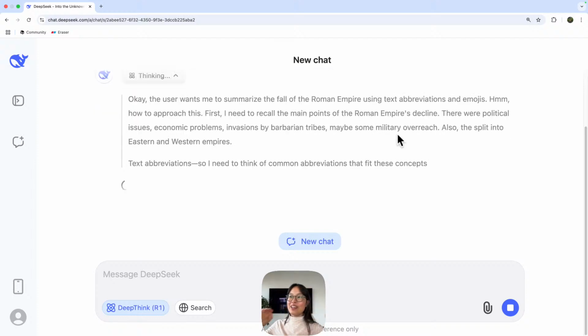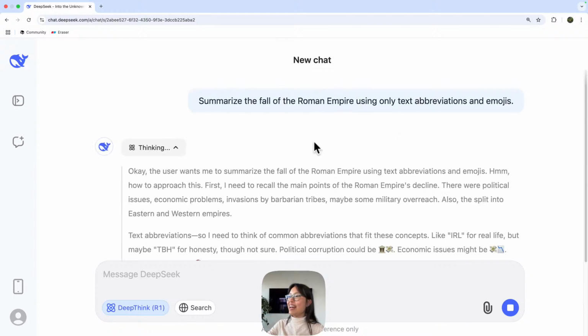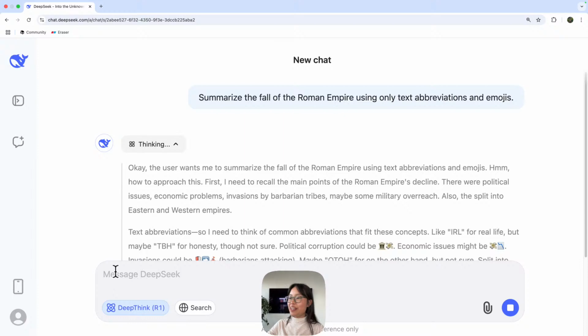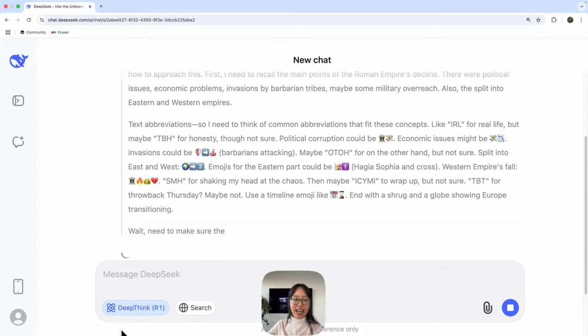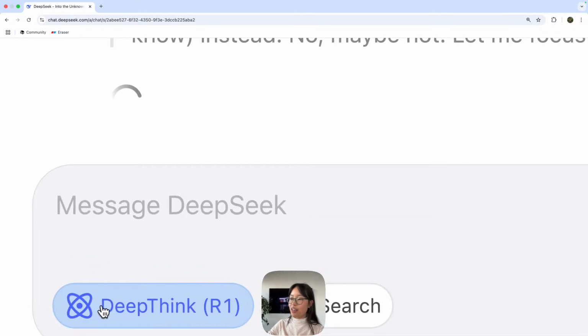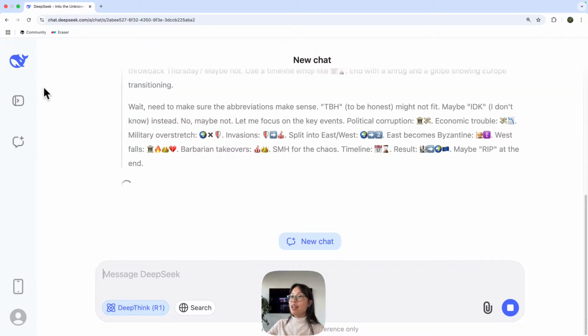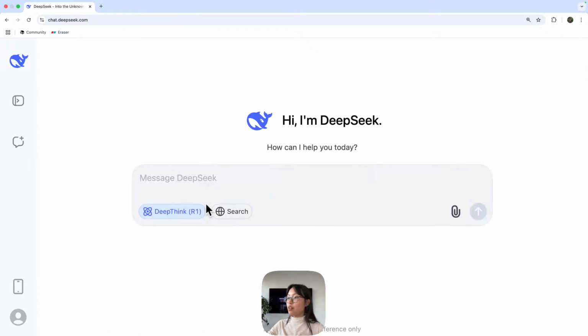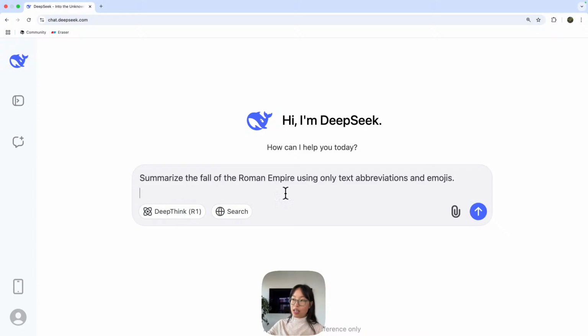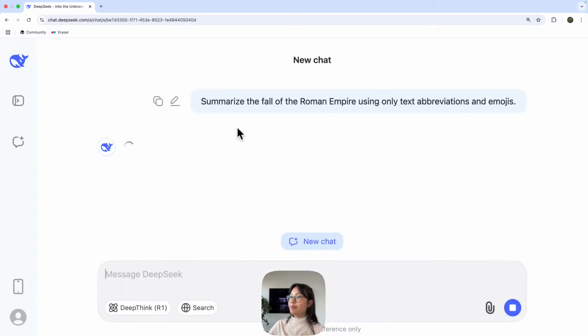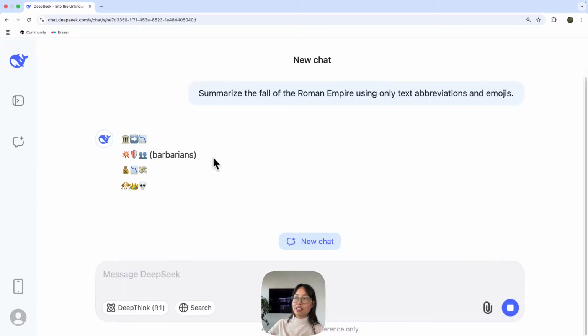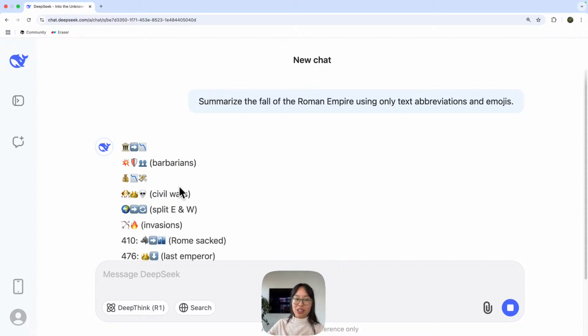All right, so you're gonna notice that DeepSeek will show you its thinking process. And this is because I have DeepThink turned on over here. As you can see, we have the DeepThink button turned on. But if you don't have the DeepThink button turned on, what you're going to see is just the response straight away. Okay, it just goes straight to sending you a response.